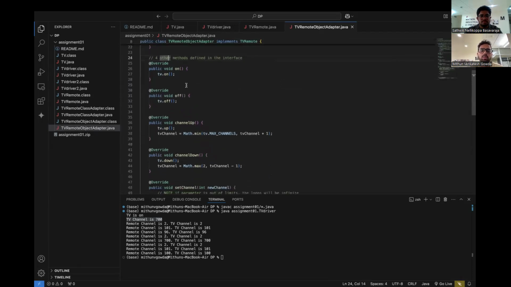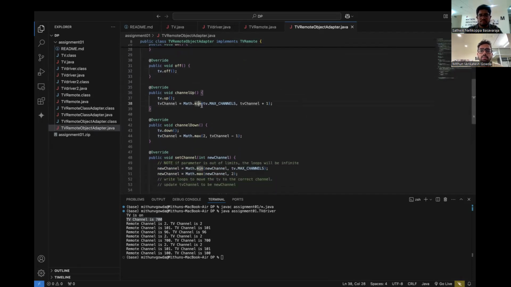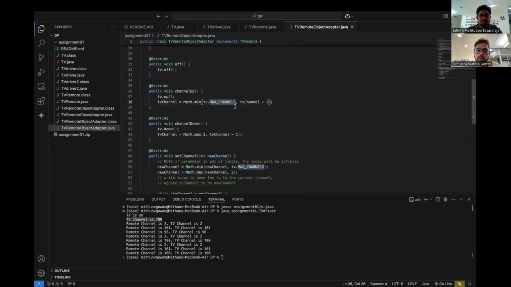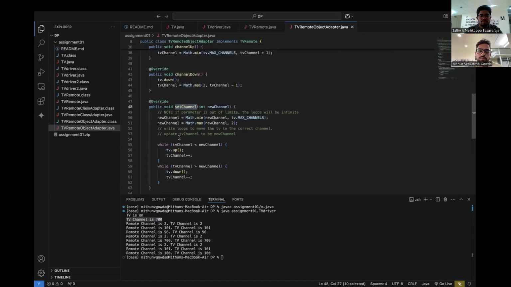What those methods will be doing. So TV.on, TV.off, TV.up, and then TV channel equals the minimum of TV.maxChannels, comma, TV channel plus 1. I'll explain when I'm explaining the TV driver Java 1 file. And similarly, channel down as well. But here we are checking max and then set channel.